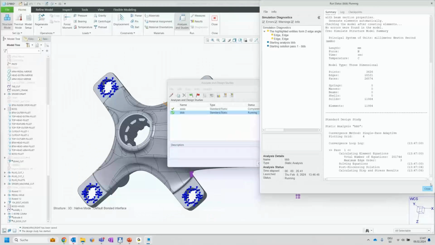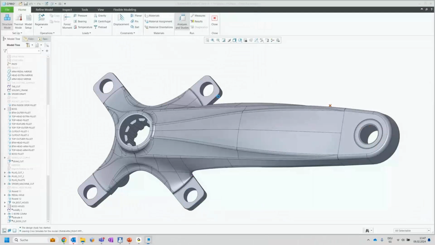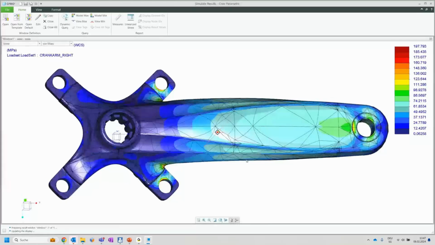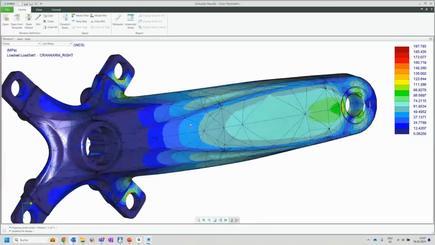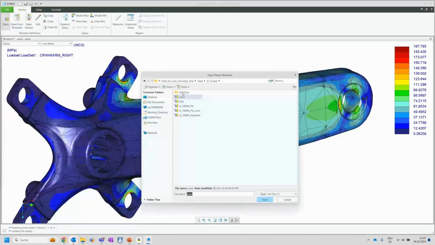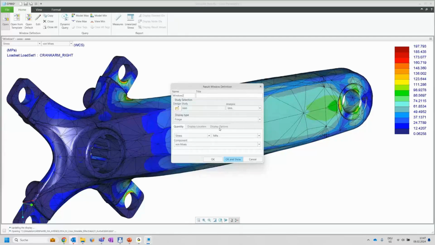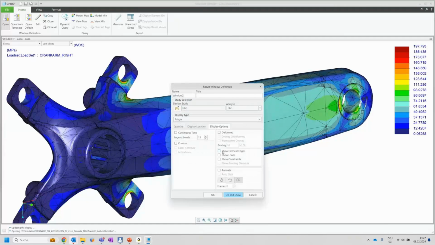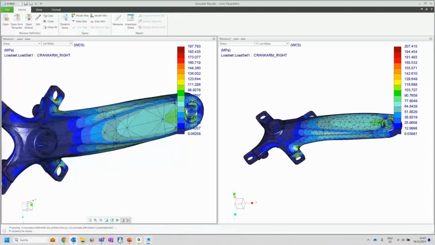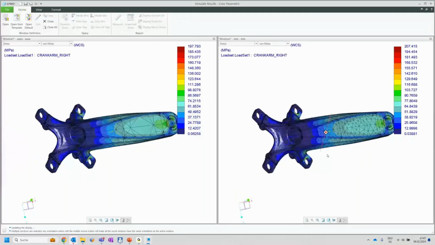So I'm going for post-processing. I want to see right now just stress von Mises with the elements. It's looking like that. That was analysis A, and I'm opening the results from analysis B. It seems to finish right now. Okay, and I want to see here the same stress and the element edges. When I'm holding down and selecting the windows with the shift button, I can spin around both of them.